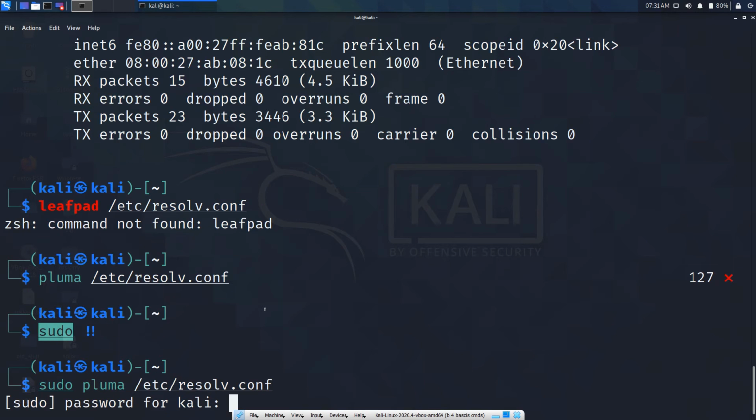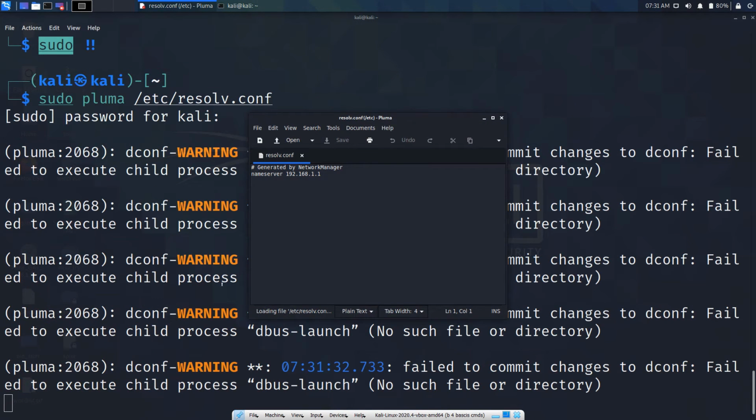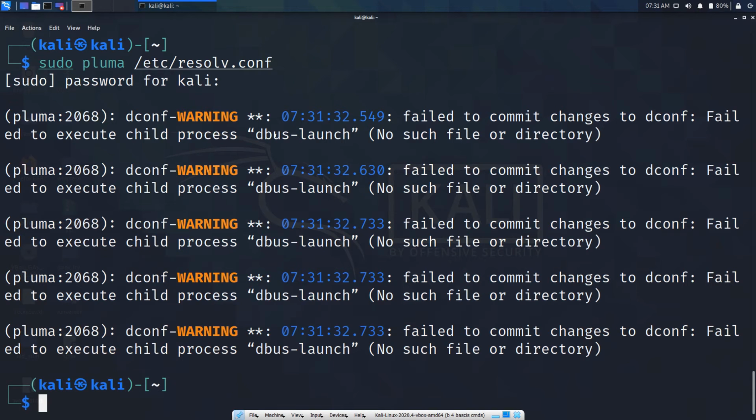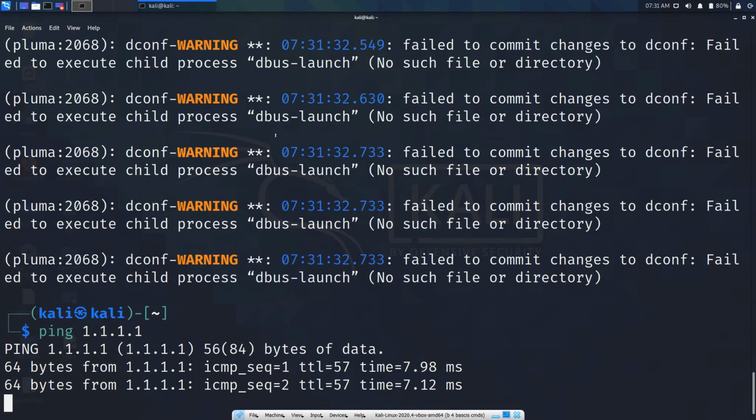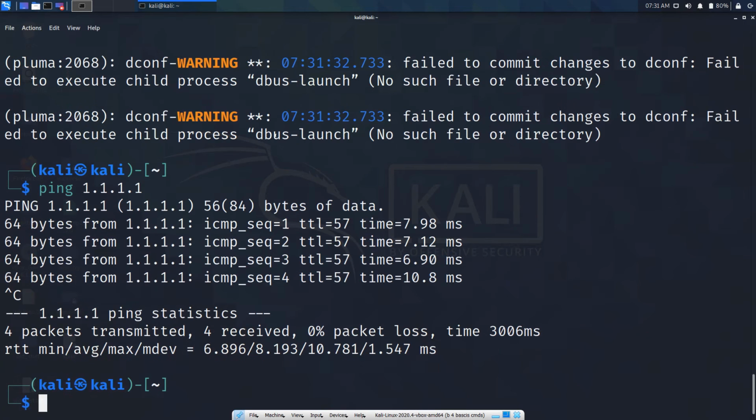And I am going to enter the password. Yeah, we can change the DNS. I love Cloudflare DNS, so I'm going to save it. Next, let me ping it. A ping is a nice command which is used to check the connectivity to another system, whether it is connected or not. Next, we can use echo also.